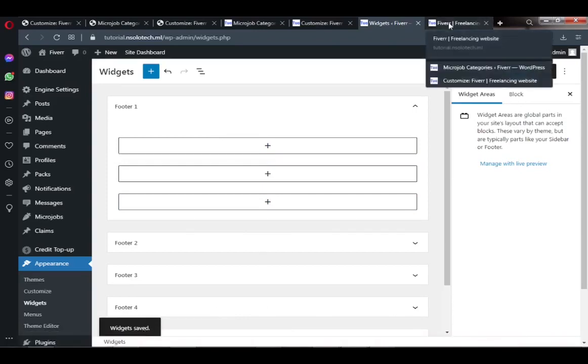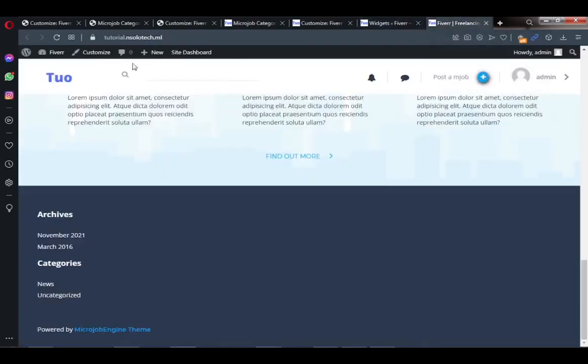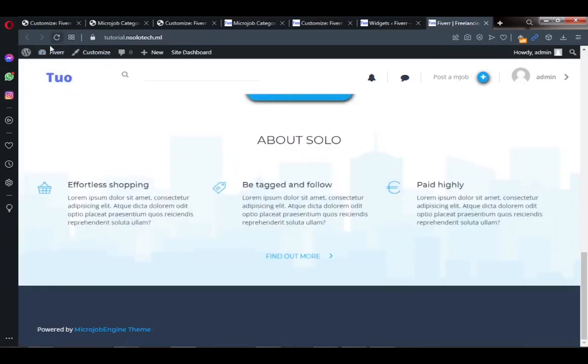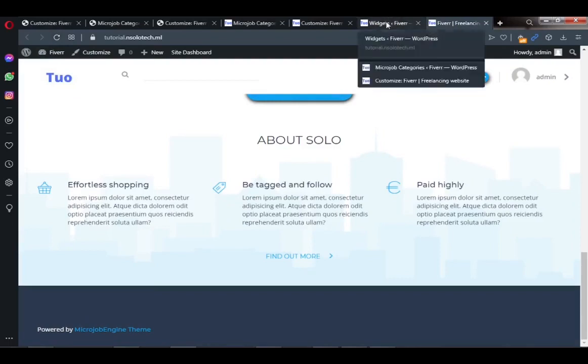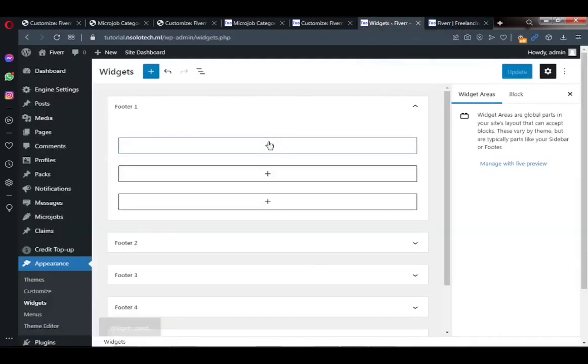Let's go back to our website and you see that the footer links will be empty. There was nothing there. And here we go, we don't have any footer links here. Now what we need to do is to assign the menus we created. So we can do that by just clicking here and then assigning those menus.